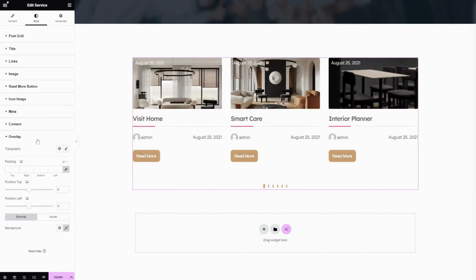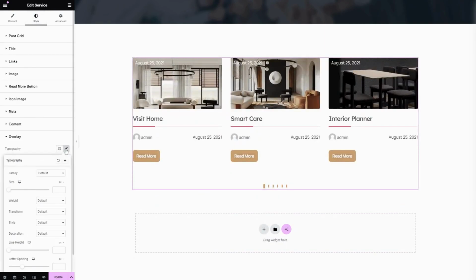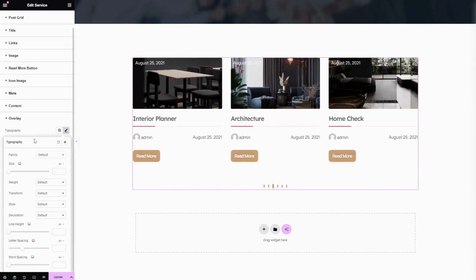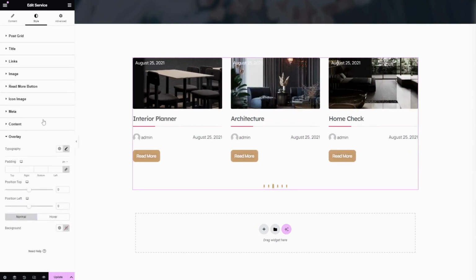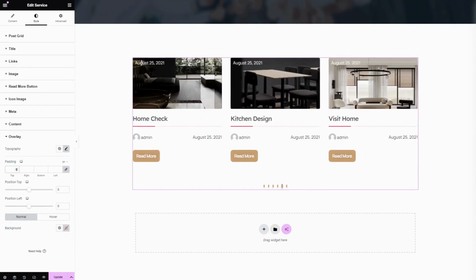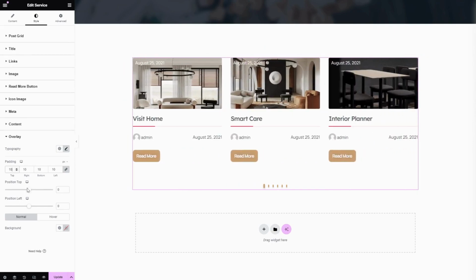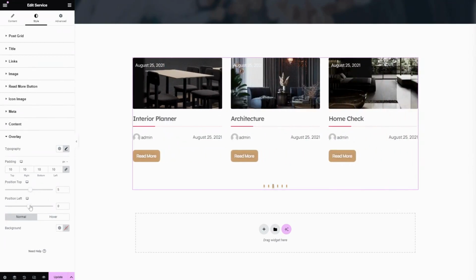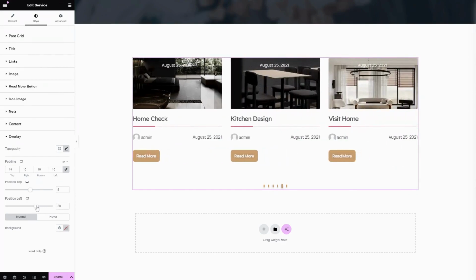Then next is overlay. Here you can change overlay font family and font style. And this is for padding. Here you can enter preferred inner space value for the overlay. And this is the position top. Here you can adjust the top position of the overlay. Also you can change the left position by adjusting here.